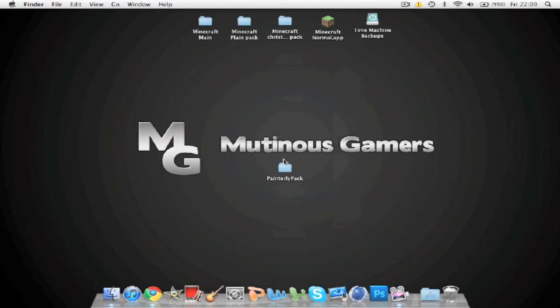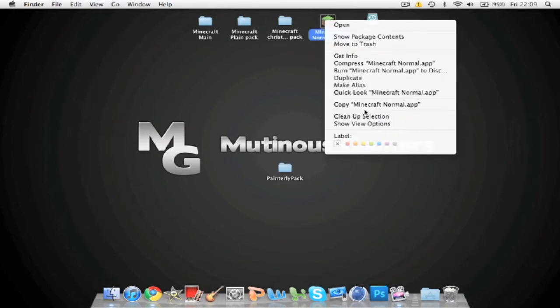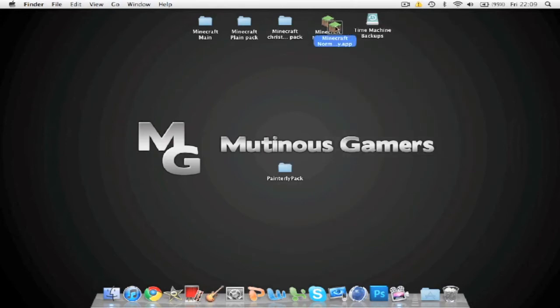So when you've got your app, sorry, you want to make a duplicate copy of your gaming application for Minecraft. Normally you double click on this to open your game, and you want to drag that into the Painterly pack, and that's it. You've done it. That is your texture pack.